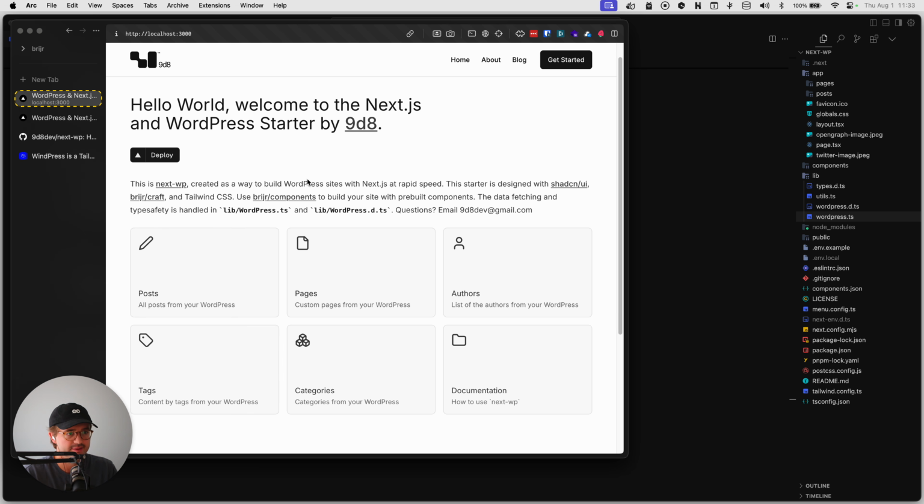The main components are that it renders everything on the front end. It uses the REST API. It has a WordPress TS file, and that holds all of the functions for getting the data from WordPress. And then it has all the type safety for the WordPress functions. And so I built this using ShadCN, and also something else that I built out called Craft.